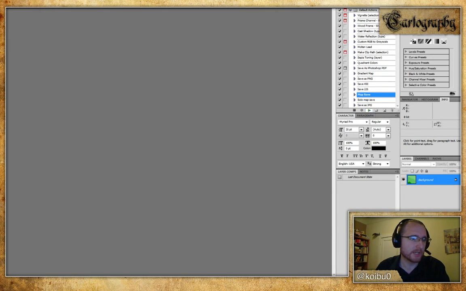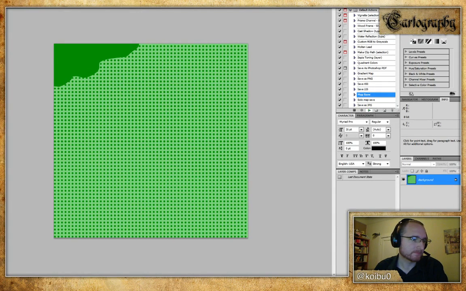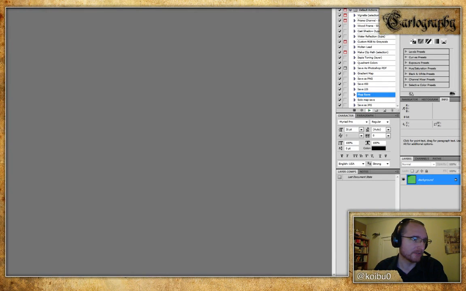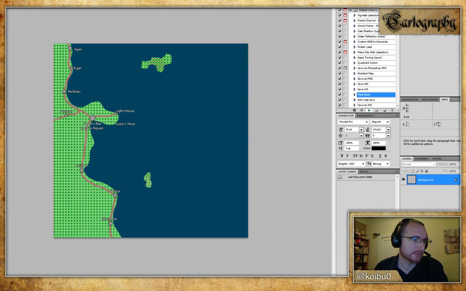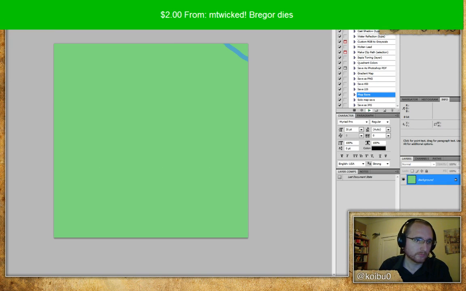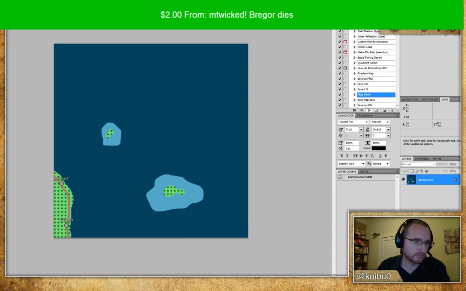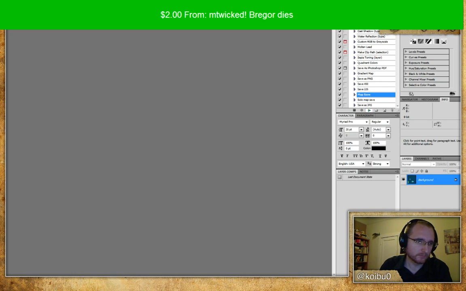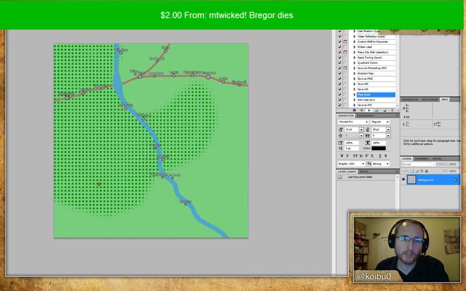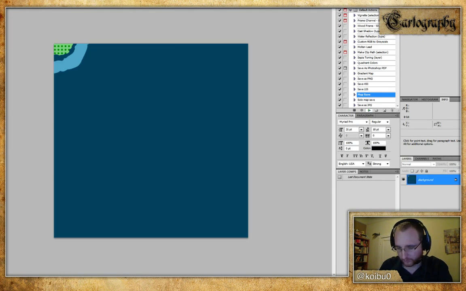So I'm just killing time while we wait for these map files to finish. Just kind of doing stuff that I need to be doing and haven't managed to do yet. Mount Wicked, Brager dies. Oops.